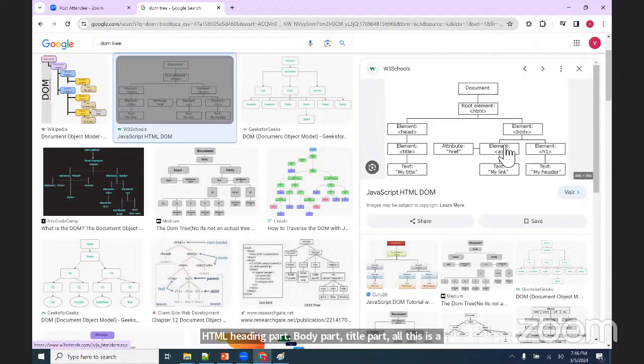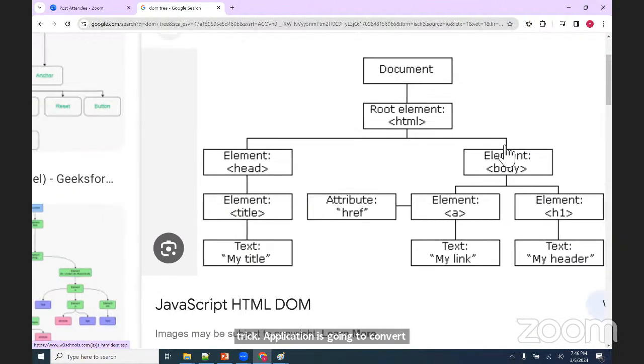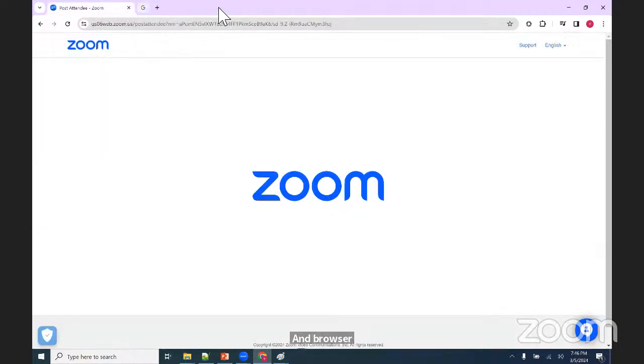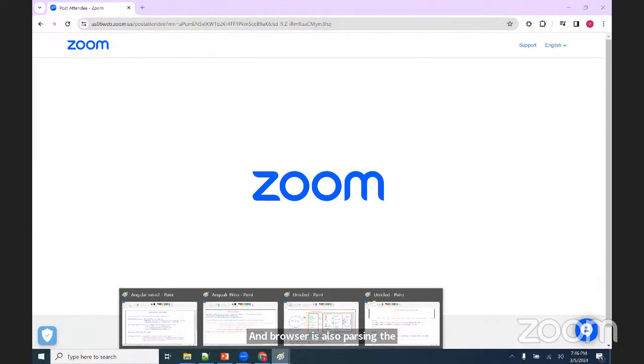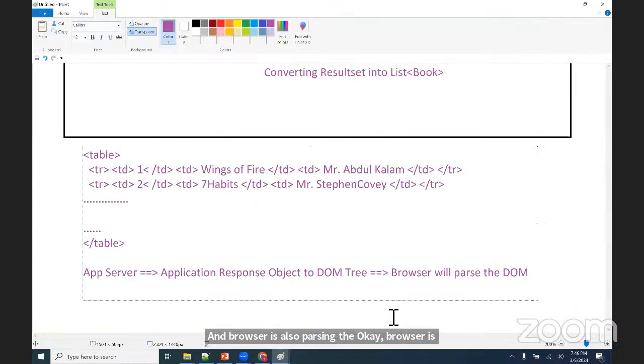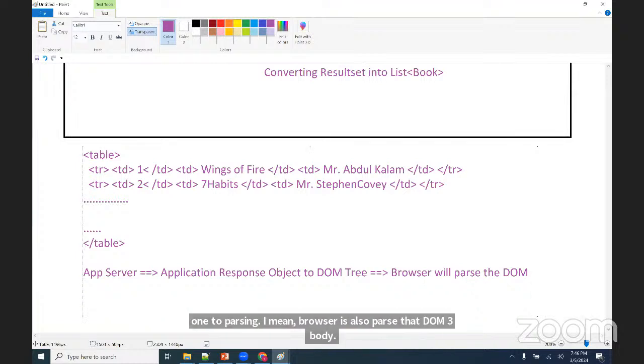Application is going to convert this entire response object into a DOM tree. Yes or no? And the browser is also parsing the DOM tree. What do you mean by parsing?